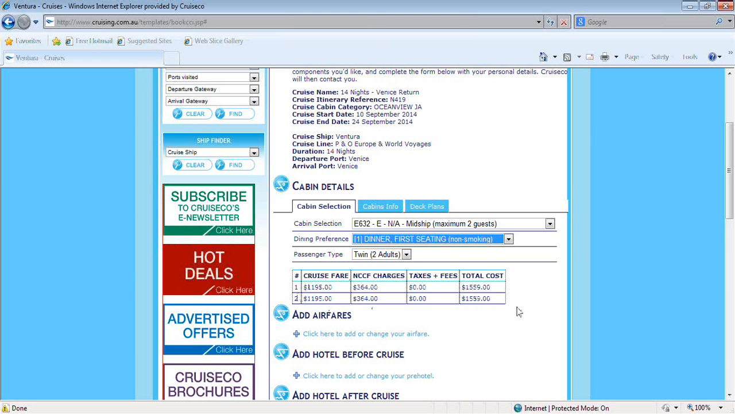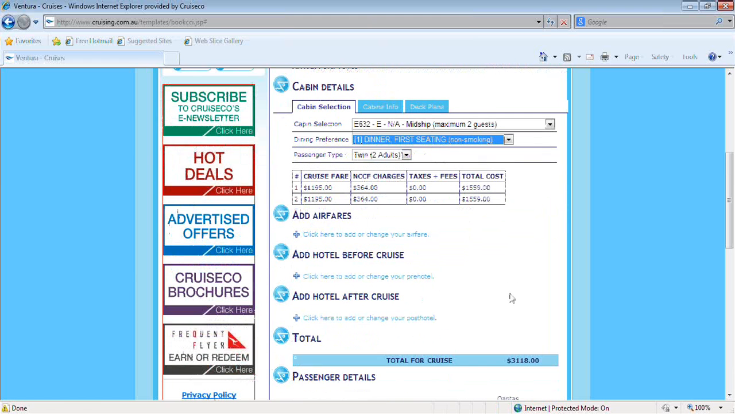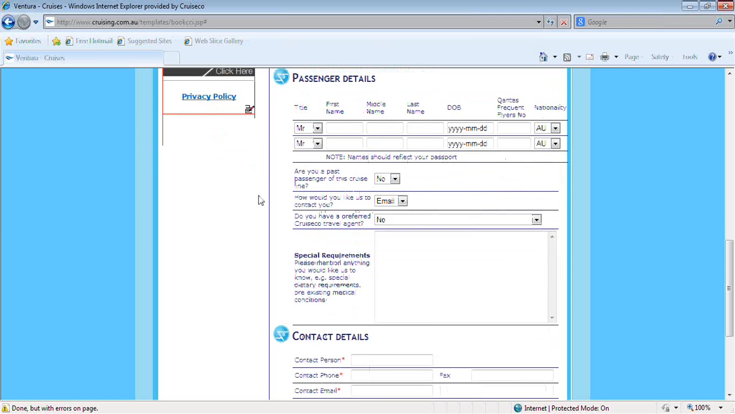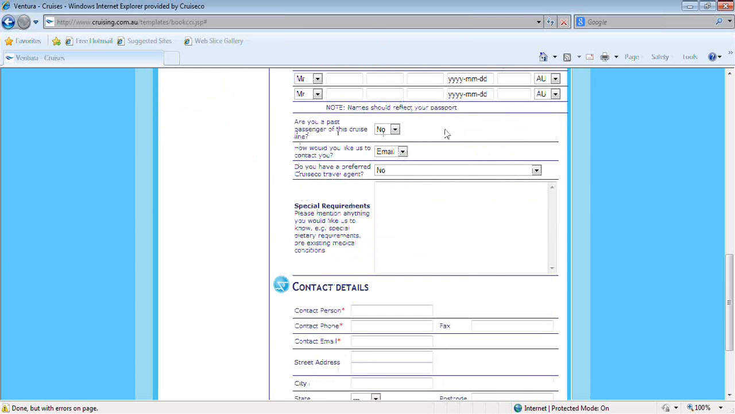It's then generated the actual costing here for it. You can add airfares and hotels pre or post if you wanted to, but honestly, for the purpose of what I'm going to show you now, we're looking at sort of the booking of the cruise. All you need to do is put the client's details in here: first, middle name if they've got one, last name, their date of birth, and nationality. You can put the Qantas frequent flyer number in, but they don't have to at this point. In this case, you can put whether they're past passengers and whether they have a preferred agency.